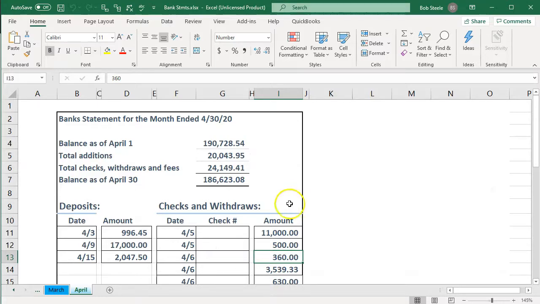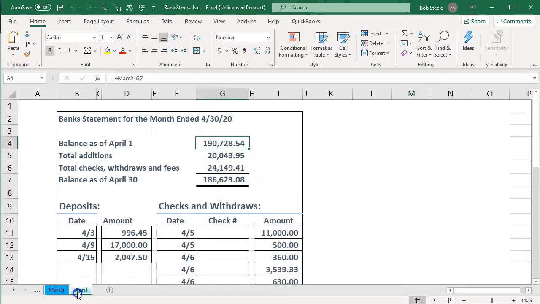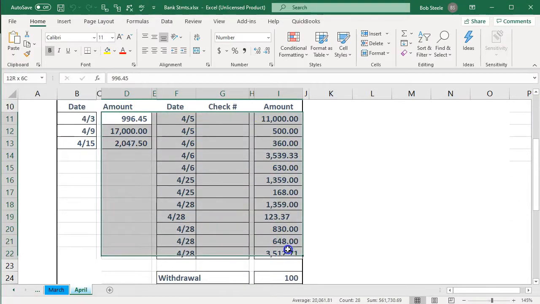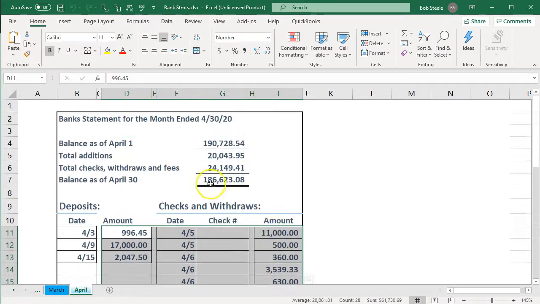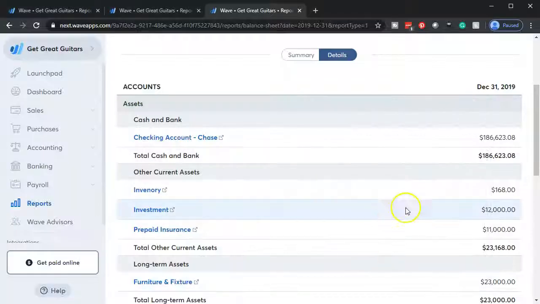So at the end of the month, this is going to be our bank statement. This is our beginning balance, which of course was our ending balance for March, now being our beginning balance for April. And then we have the additions and the decreases. This is our ending balance. Down here is all the detail. This detail is what we have entered into the system with the bank feed. So this is the detail of the increases and decreases that gets us to this ending balance, 186,623.08. So here we have the 186,623.08.